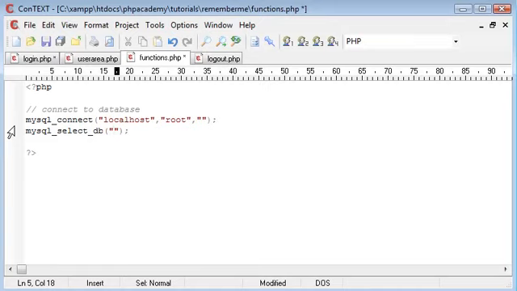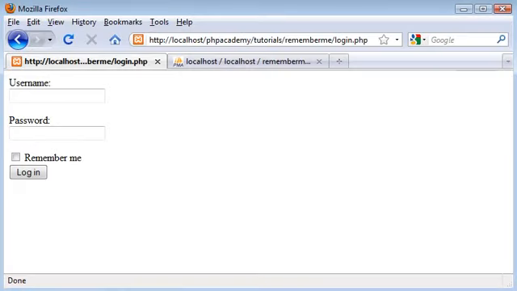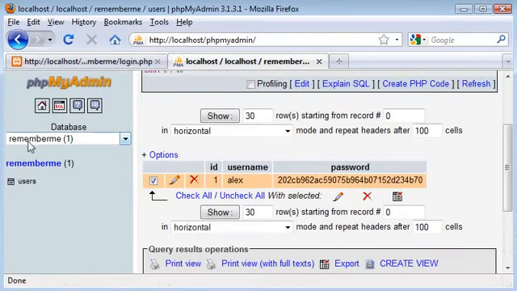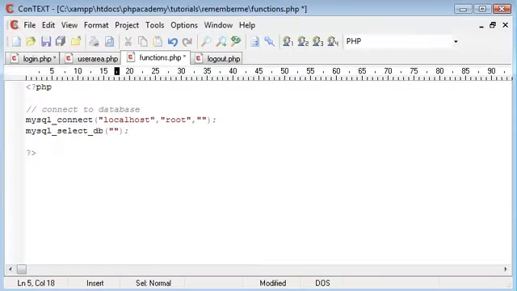The next stage is to select a database, and we use this mysql_select_db. Obviously, DB stands for database. And if we go back to our browser, you can see that that's just called Remember Me. So we're going to type Remember Me in there. Okay, so this is pretty much done.